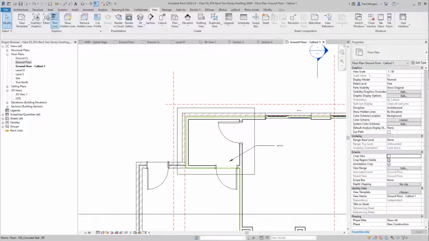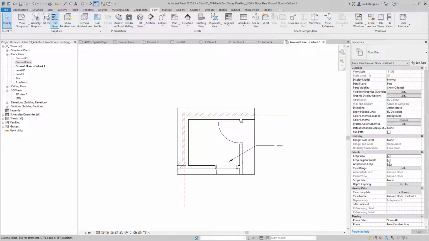Not that I want to do that, but you can do that. And I can also turn off the crop region so we don't see it. By the way, these same controls are down the bottom as well of the modeling window. You have this little icon here with the light bulb. That's to hide the crop region, to turn it off and on.